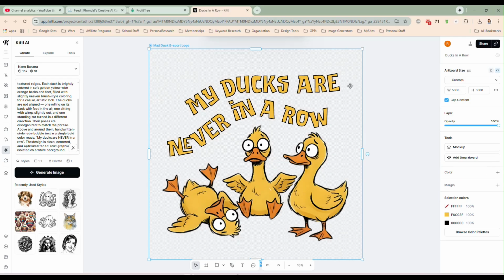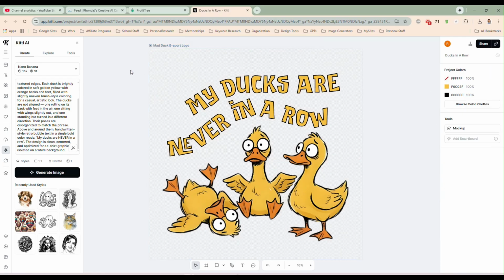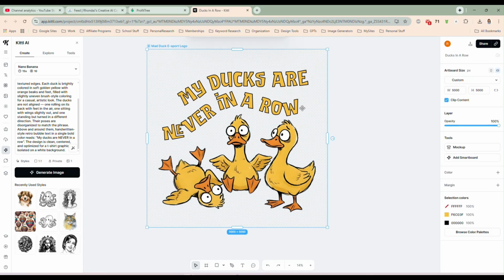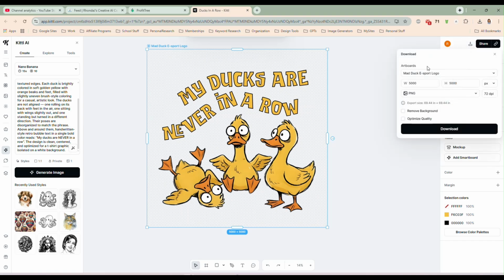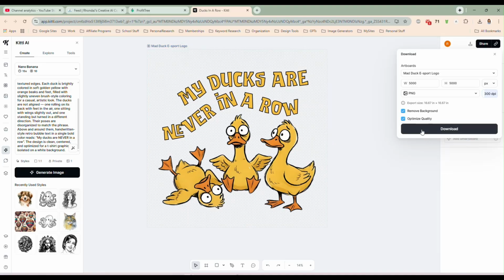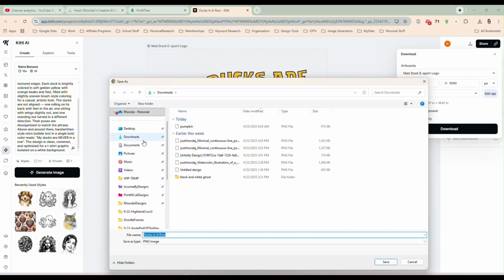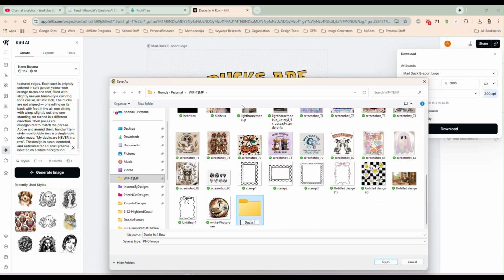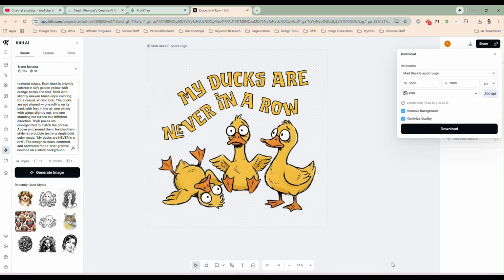Let's get rid of our background on our artboard. And now what we could do is let's export this. This is our design, our completed design. And 5,000 by 5,000, 300 DPI. Remove background, optimize quality, and download. That is our completed design. That's what's going on the shirt. So let's go in here to work in progress. Ducks in a row. And we're going to save that as ducks in a row image. Alrighty. So that is our design.